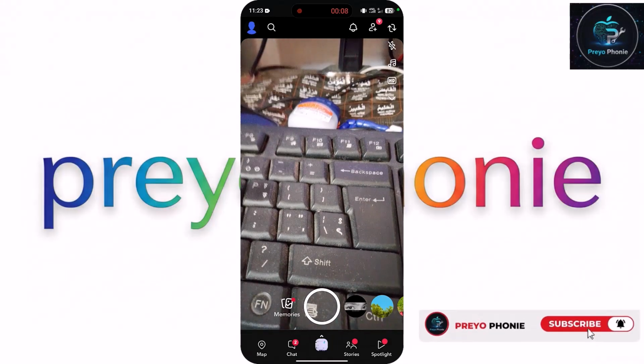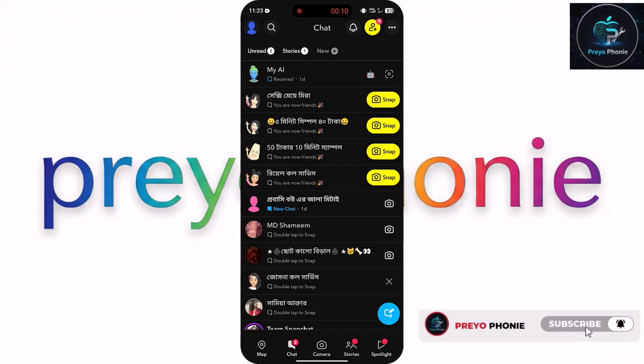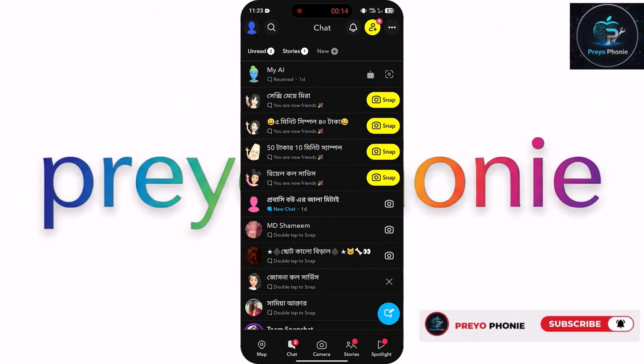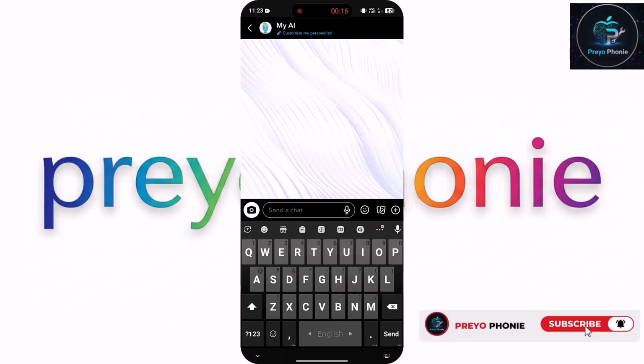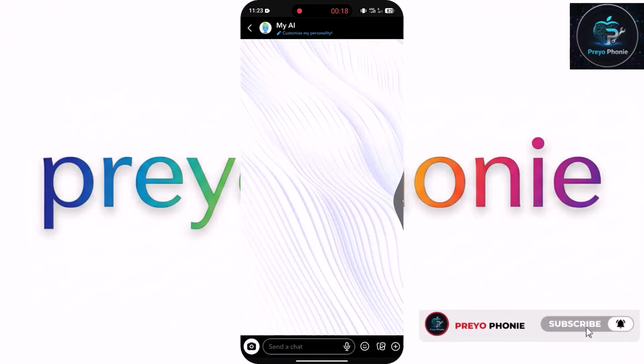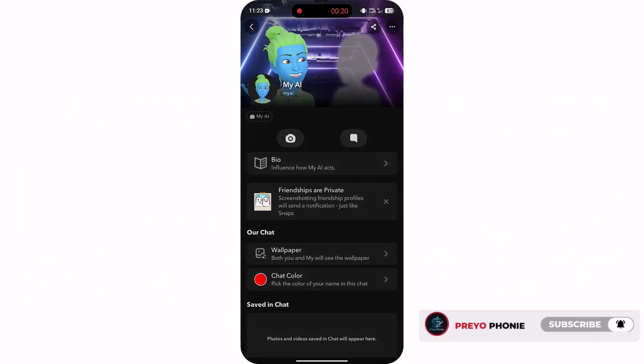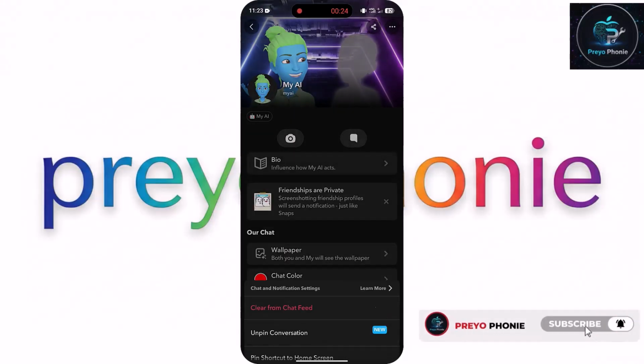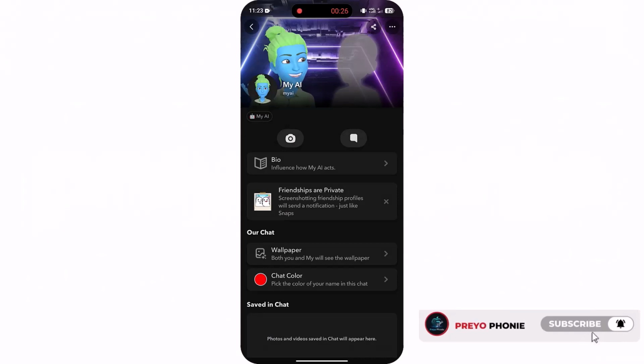Step 2. Open Chat Settings. Press and hold the My AI chat to reveal more options. Tap Chat and Notification Settings from the menu. Step 3. Unpin the conversation. Select Unpin Conversation to remove it from the top. This will move My AI down from your pinned chats.